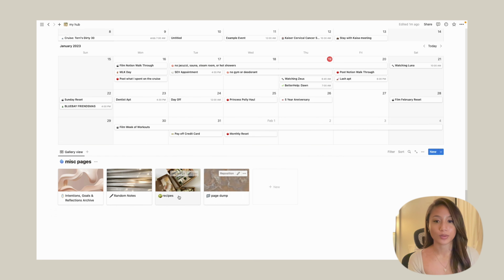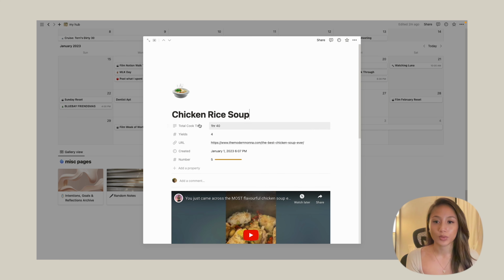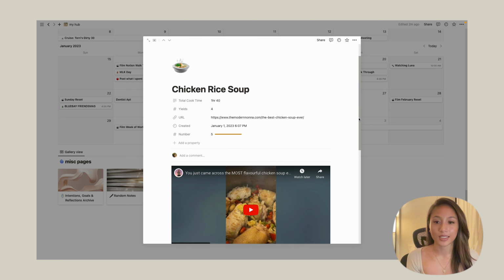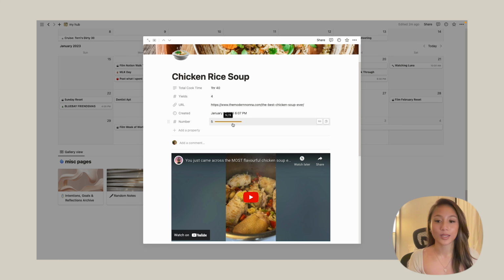I don't know about you guys, but every week I'm like, what am I gonna eat? And then I try to remember all the things I've made in the past and completely forget what I've made. So I have this here to remember the things that I actually enjoyed cooking. So every time you click new, you'll get a template that looks something like this, where you can put the total cook time, how many yields, you can link out to that recipe.